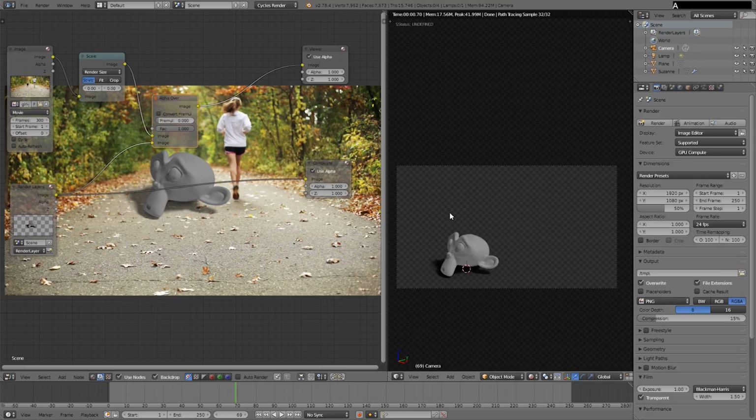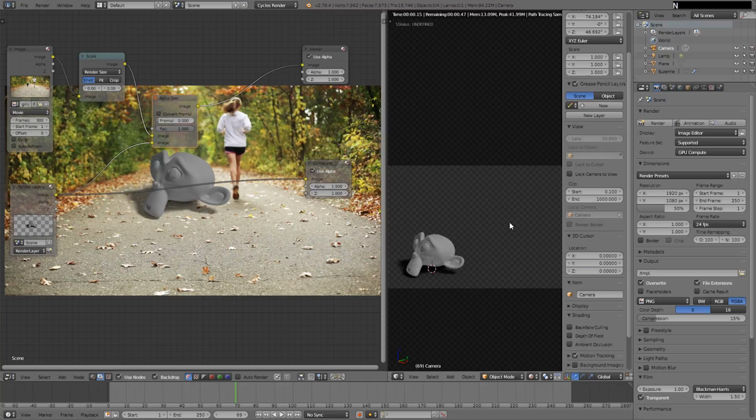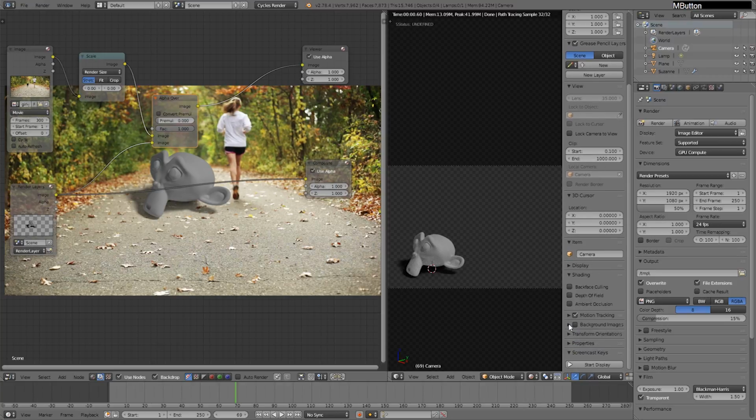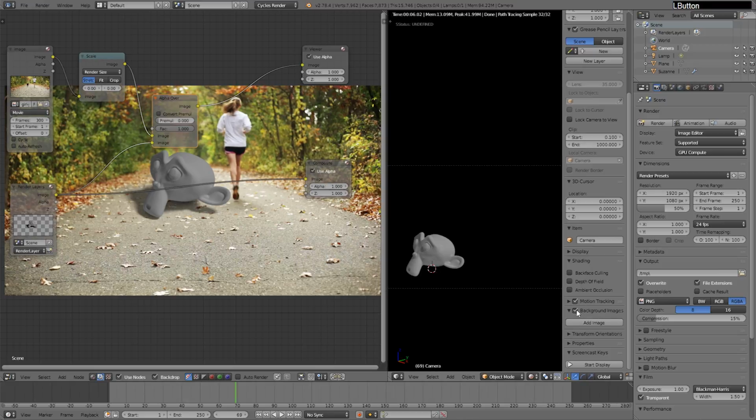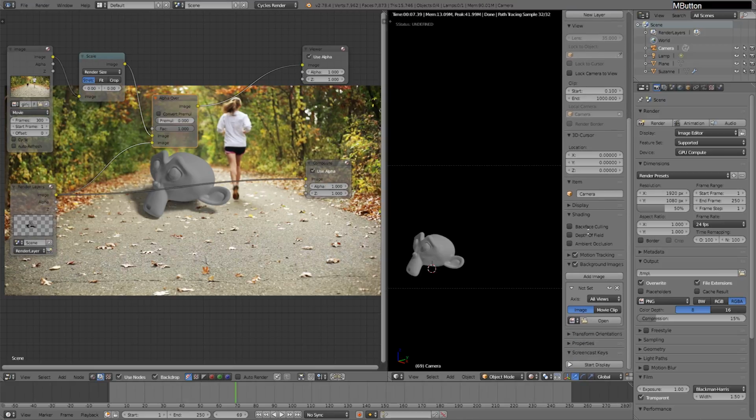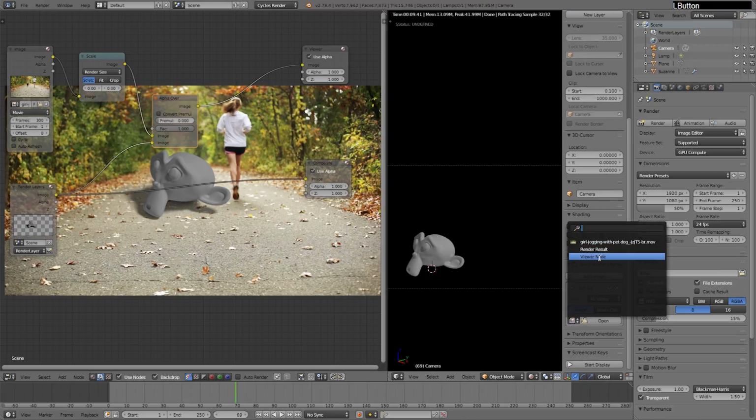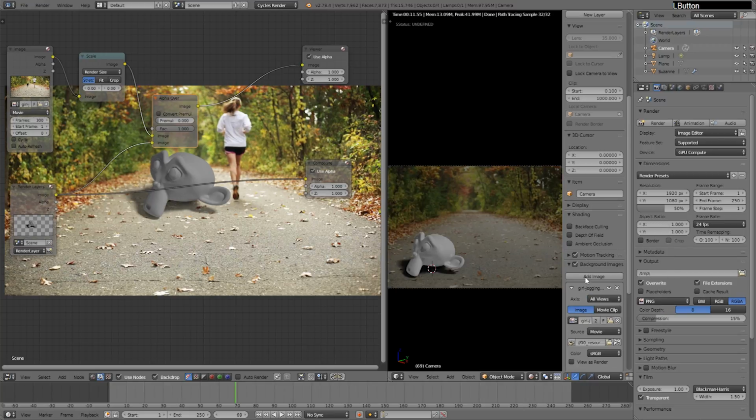If we want to preview the video in the background, it is very easy. You just press N here to show the properties region. And under background images, let's enable the background images, add an image, and just go here and click on girl jogging with pet dog, all right, which is our background.